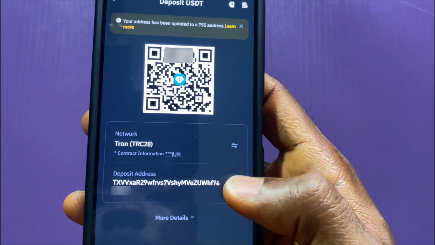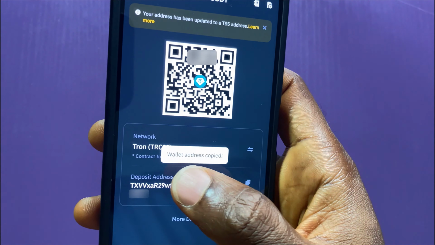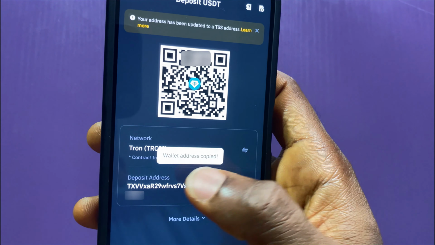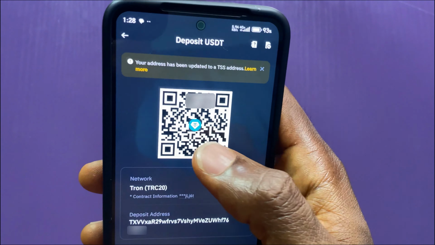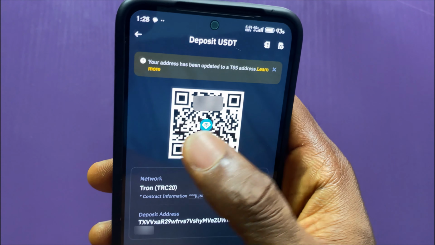So if I tap on this icon here, the address has been copied. As you can see, wallet address copied. And this QR code here is also my address. And that is all on how to find your wallet address in Binance.